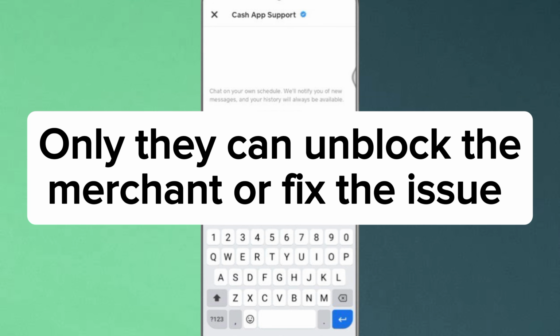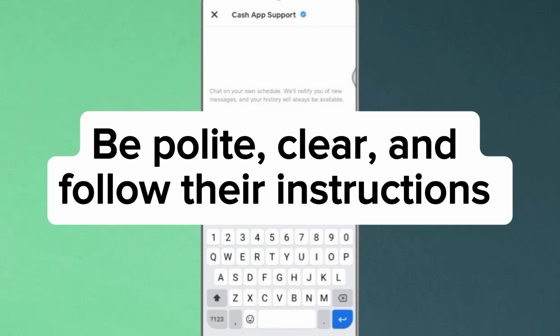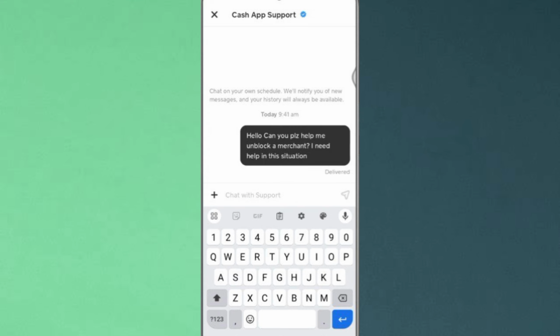They are the only ones who can unblock a merchant or fix this issue on your account. Be polite and clear in your communication and follow any instructions they give to resolve the problem. And that's it. That's how to fix the "sponsor block this merchant" issue on Cash App.